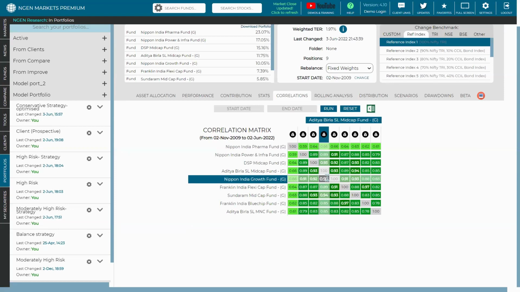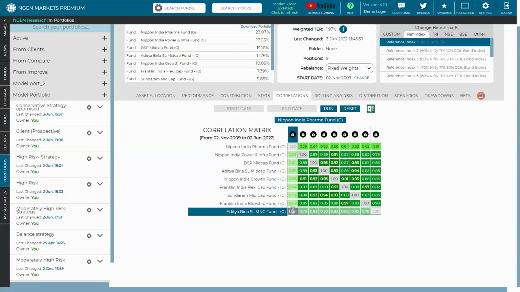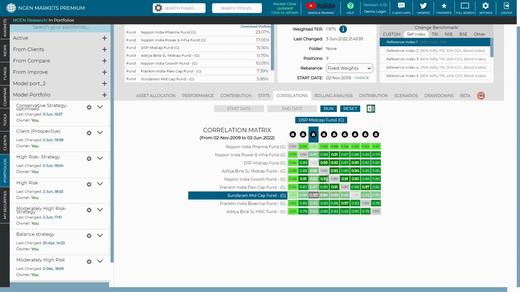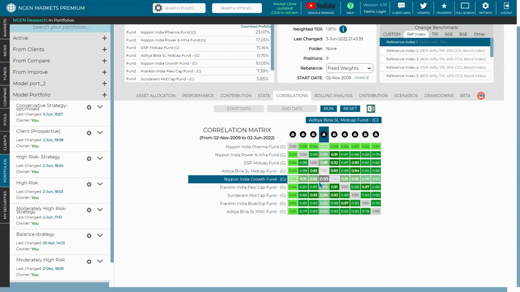Whereas there are some other correlations, such as Aditya Birla MNC versus Nippon India Pharma, which is farther away from 1 and closer to 0. So you can see that it is a lower correlation. In equities, we have generally stated that a lower correlation is between a range of 0.65 to 0.75, and a higher correlation is between 0.85 to 0.95 and more. That is where you can recognize that the portfolio we hold right now is highly correlated.